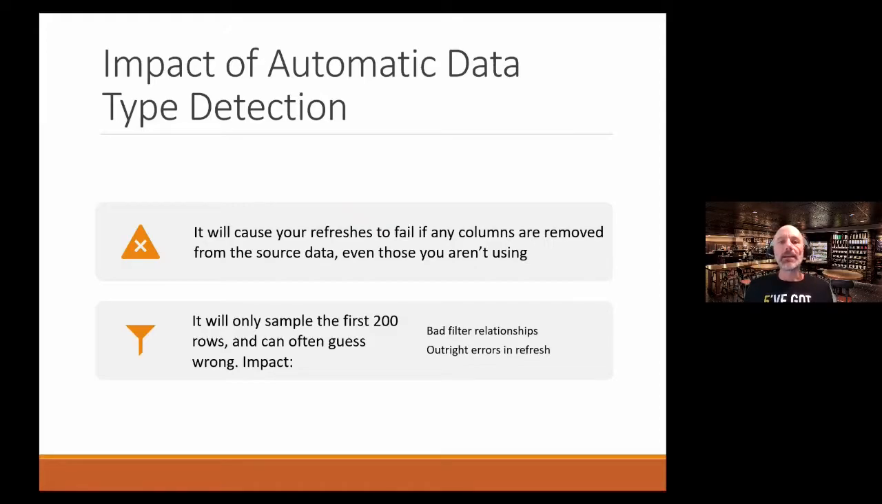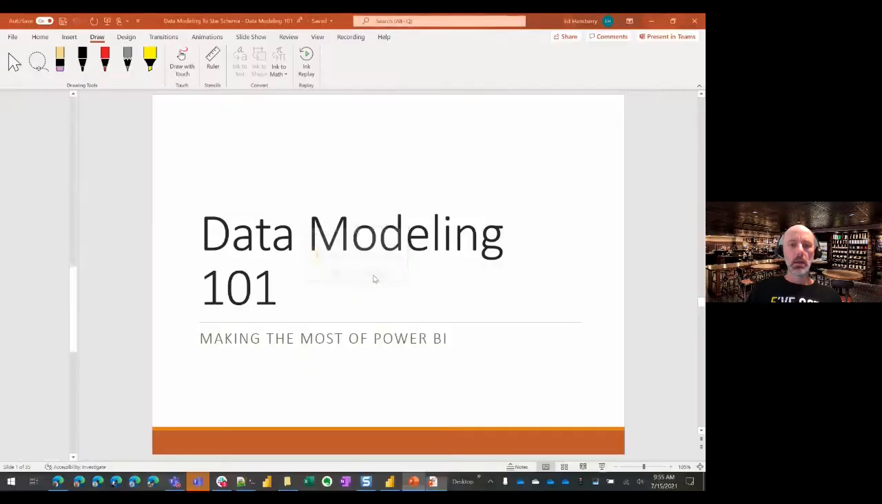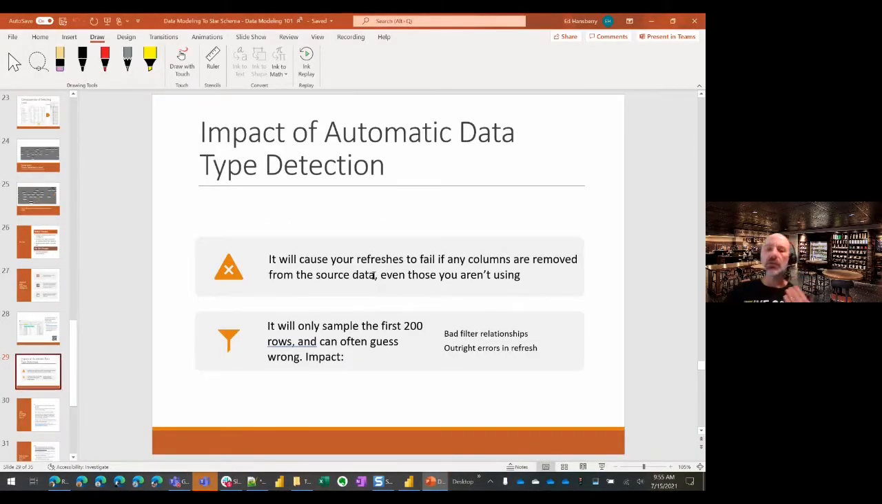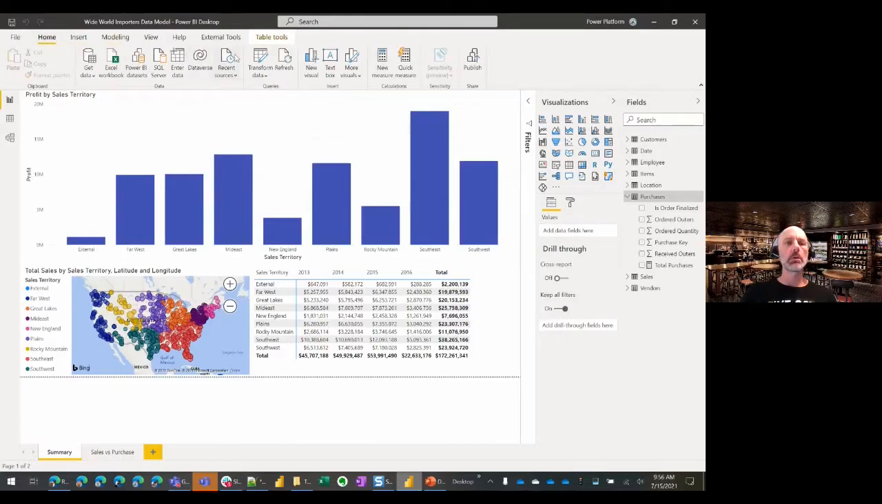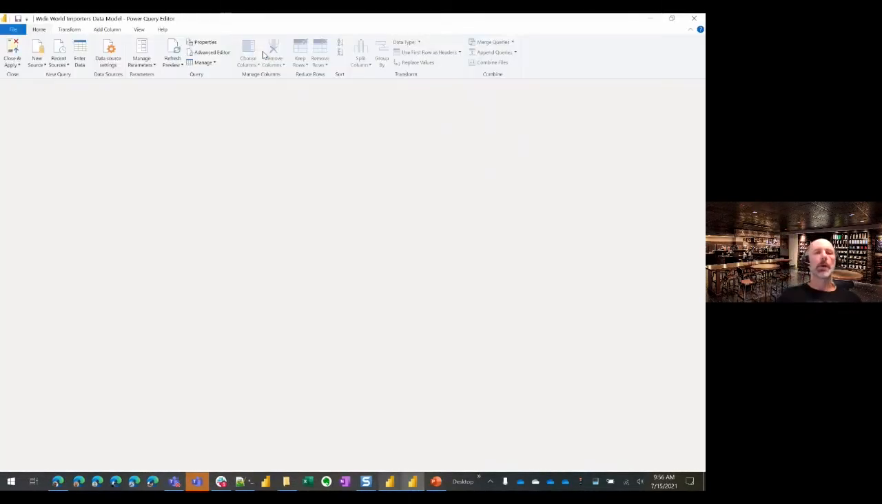Okay. Impact of automatic data type detection. So let's flip over to Power BI Desktop and show you what I'm talking about there. Then you can see my Power BI Desktop now, correct? Yes, we can indeed. Okay, perfect. I want to make sure I had shared my screen. I'm going to flip over here into Power Query.